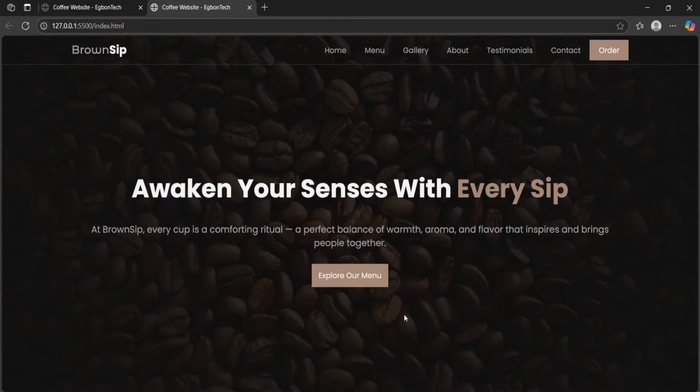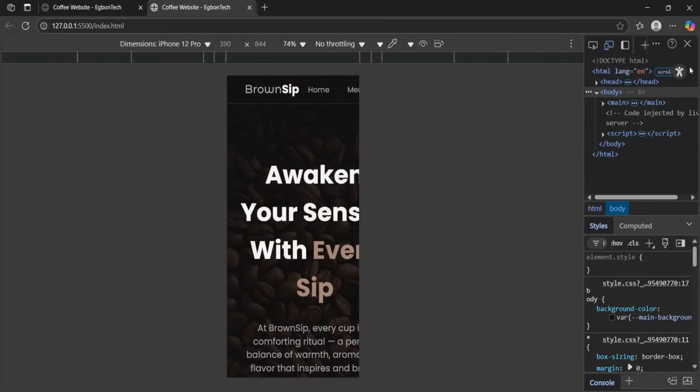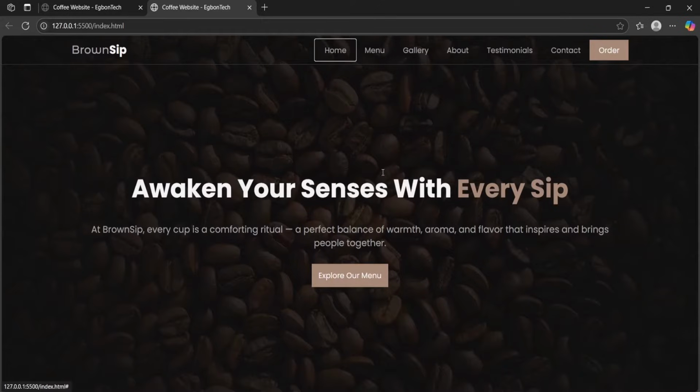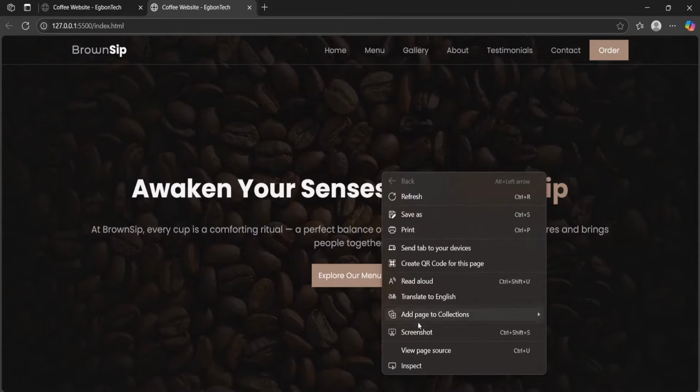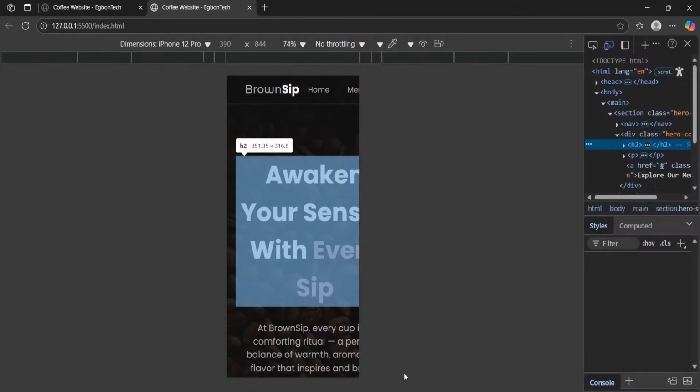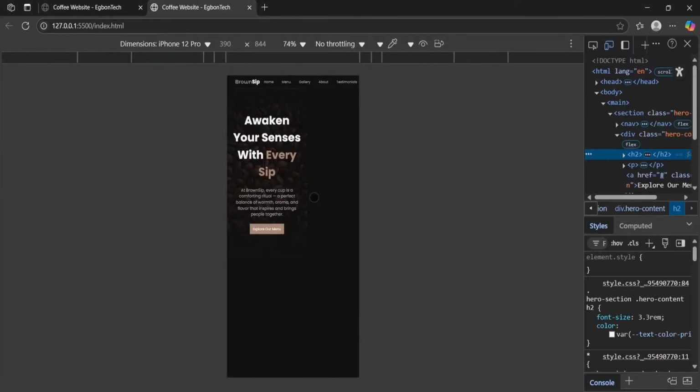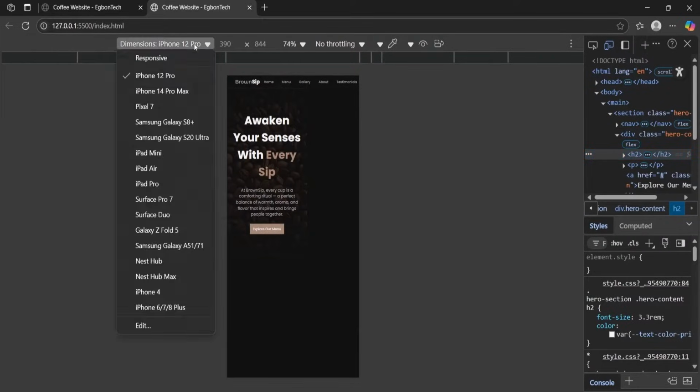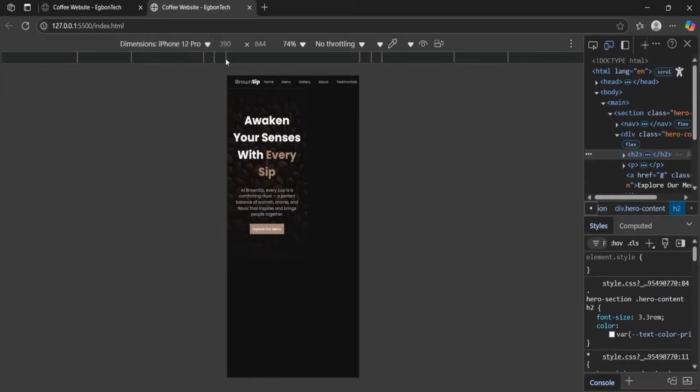So to actually check if your website is responsive, you're going to go to your developer tools. Now to actually get your developer tools, I just used a shortcut, but you right click on your web page and you're going to go to inspect, and that's going to bring you over here to your developer tools. And in your developer tools, you can check this website on different devices. Right now this web page is being viewed on iPhone 12 Pro.